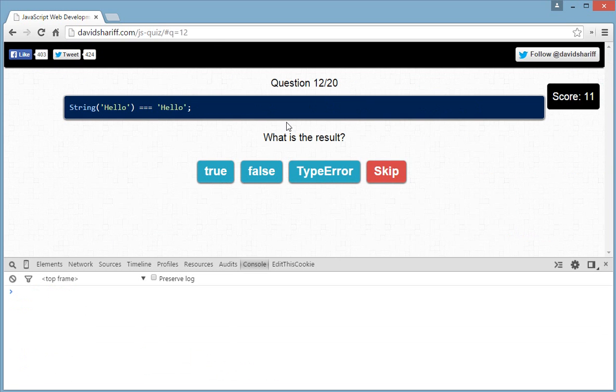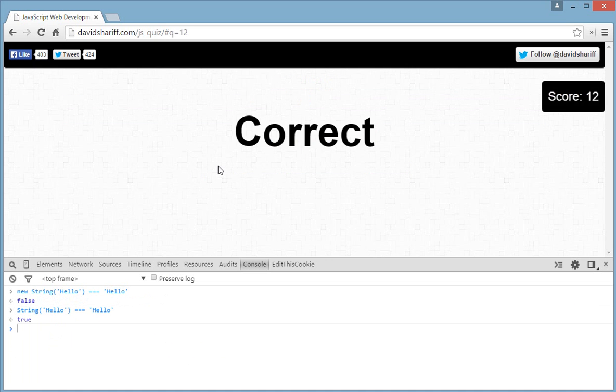So in question number 12, as I told you earlier, String creates the primitive value or the primitive type of string. But with the new String keyword, we are calling the constructor function, and it creates an object. So new String hello is not equal to hello, or basically let's set it to triple equal to, and it would return us false, as you see. But String actually creates a primitive value, and thus is obviously equal to, in terms of value and data type as well, the hello on the RHS, and thus it returns true. So this is true, pretty simple to understand.